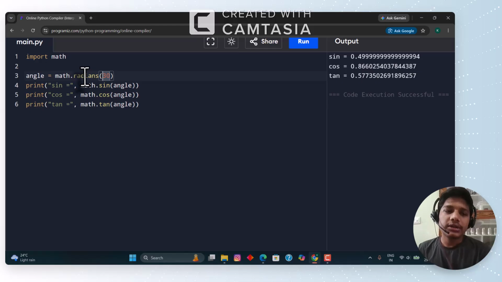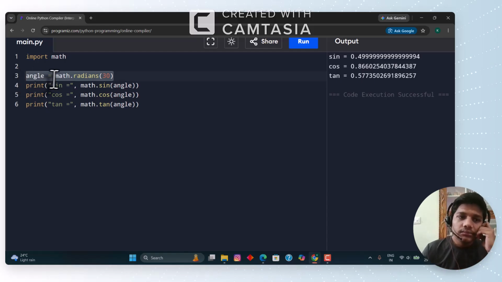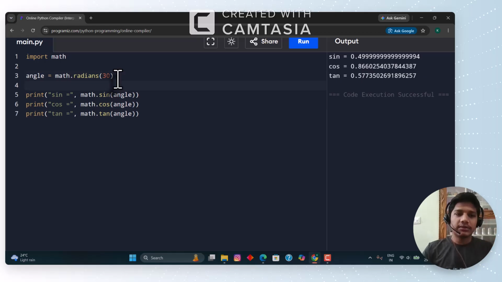So here the degree was 30, and we are converting that degree into radians. That is the angle: math.radians of 30. This is the form of converting. Previously we were converting only integer to string, string to integer, float to integer, integer to float. But now, see, angle equals math.radians of 30. It means these 30 degrees are converted into radians. If you want to see the converted value, print angle.